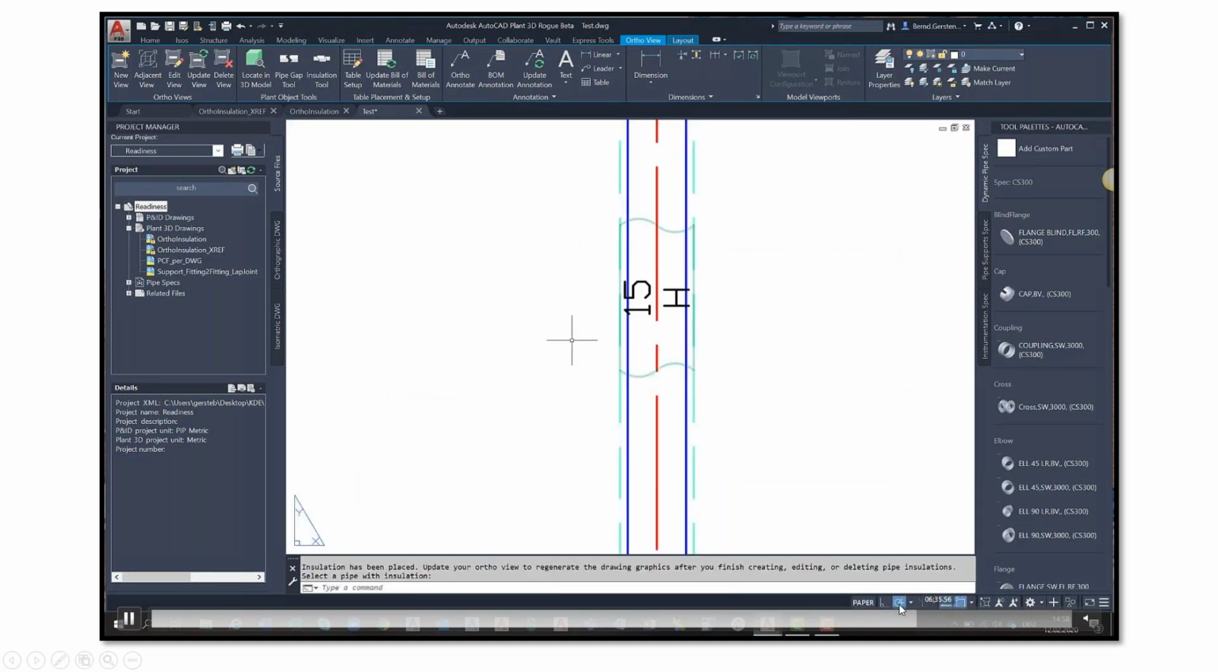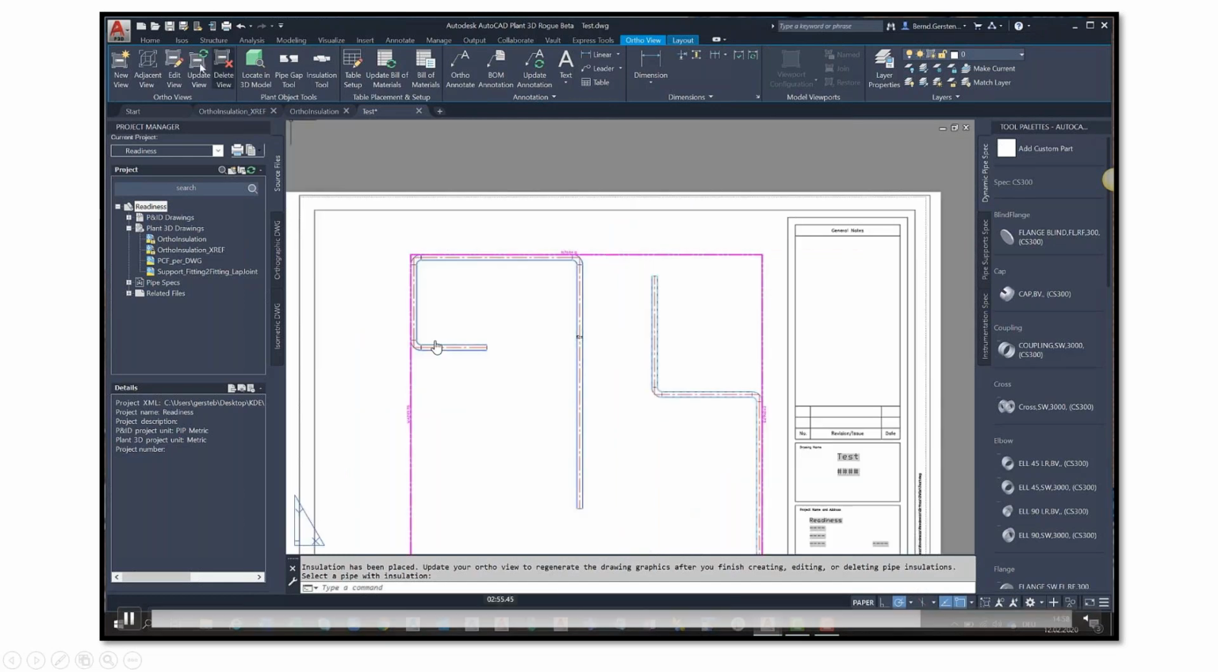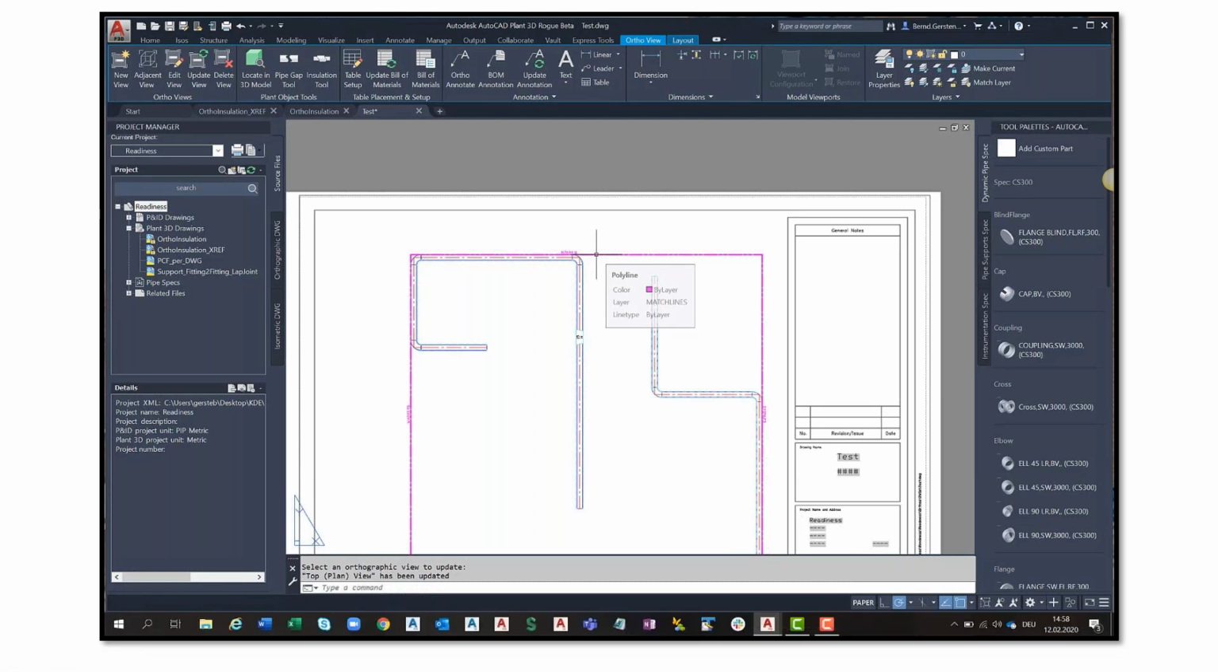So this is him showing how from the ortho ribbon, you actually have the ability to select the insulation tool from that ribbon, and you can place it on the pipe. So if you have an existing pipe that's got insulation, and you don't want to go in and edit the view to show it all over the entire drawing, you can just place insulation as needed throughout the ortho.